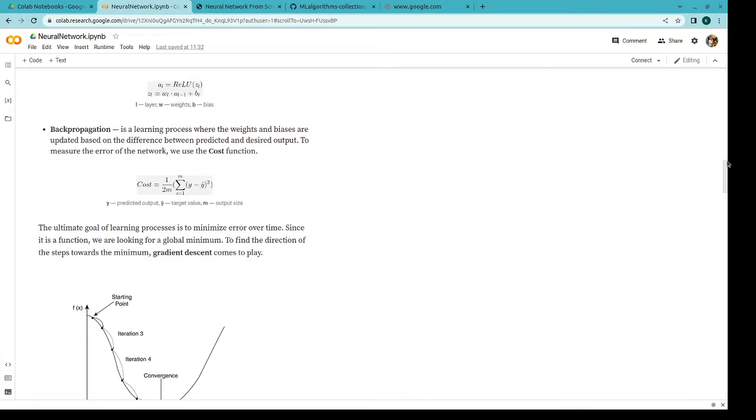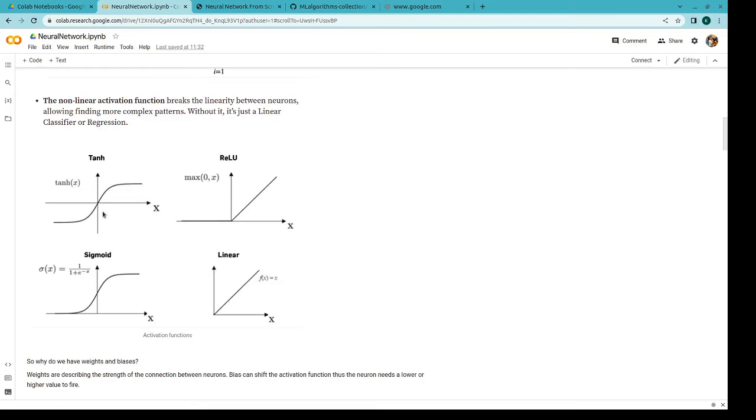So there are so many different activation functions. Some are tanh, ReLU, sigmoid, linear. There are so many different activation functions, and you can use any activation function according to your need. Among all, the most commonly used is the ReLU activation function. Okay, in this example also we'll be using ReLU activation.